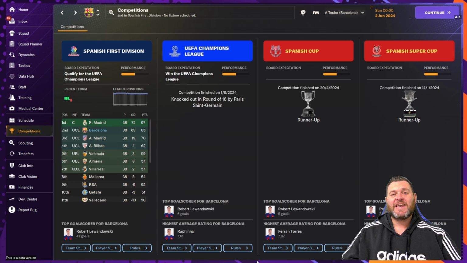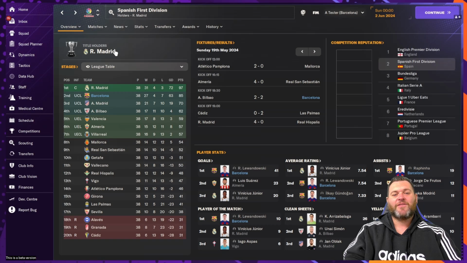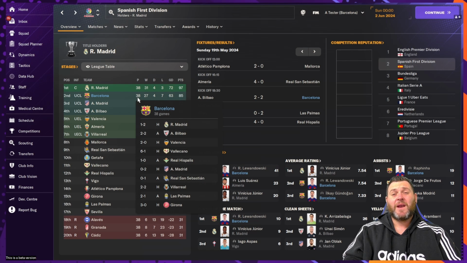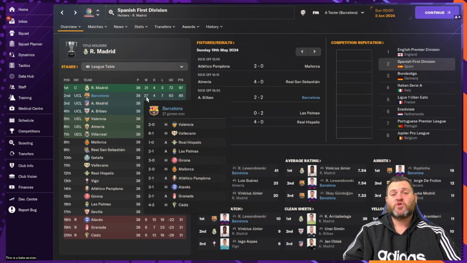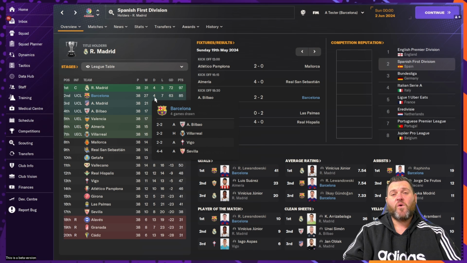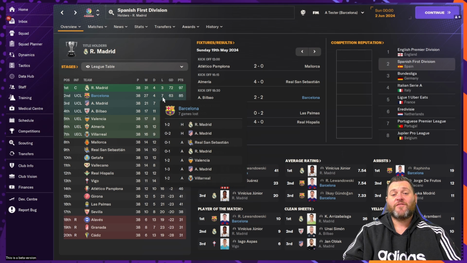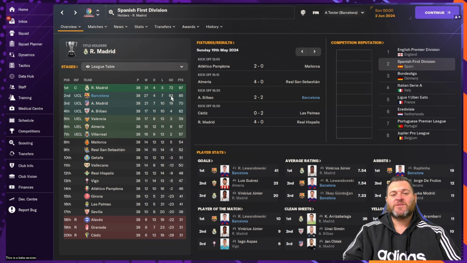In the Champions League, they got through to the round of 16, where they were knocked out by PSG. In the Spanish Cup, they got through to the final, but were runners-up in that competition, and they also finished runners-up in the Spanish Super Cup. If we go into the first division to have a look at how they got on in a bit more context, they played 38 games, they won 27, they drew 4, lost 7, unfortunately including twice to Real Madrid, which probably cost them a bit of a run at the league. Goal difference was 63, points was 85.